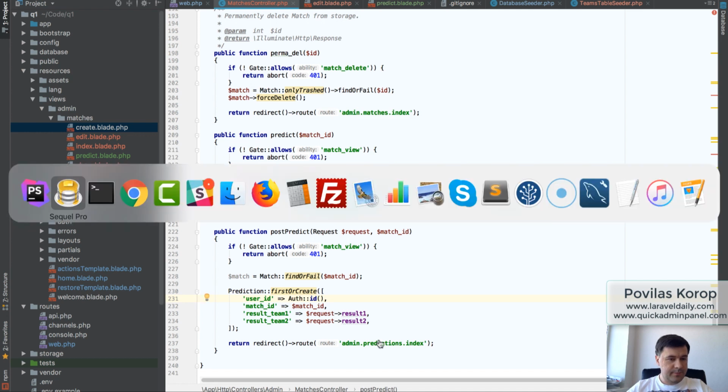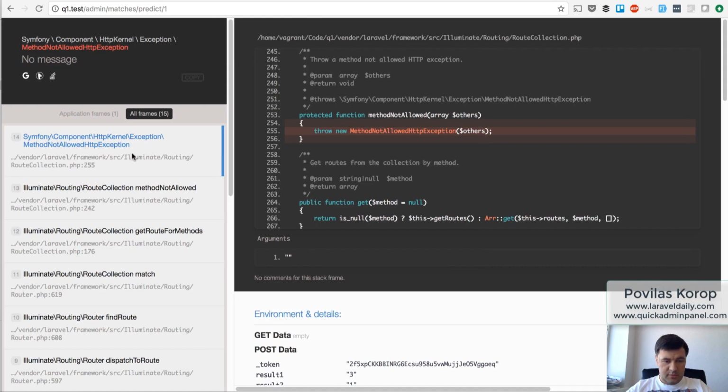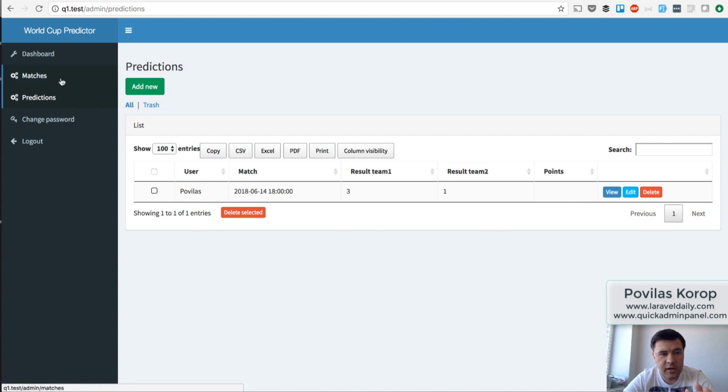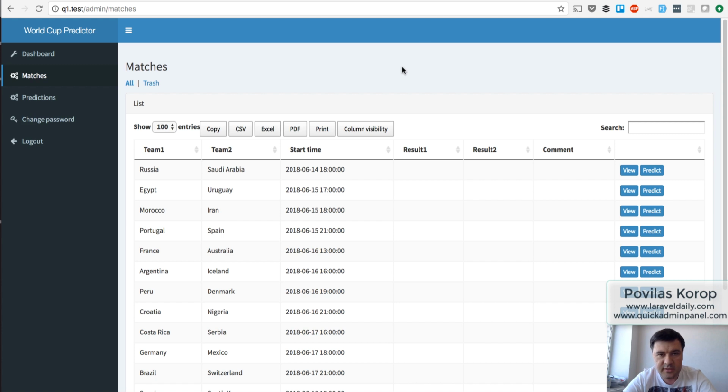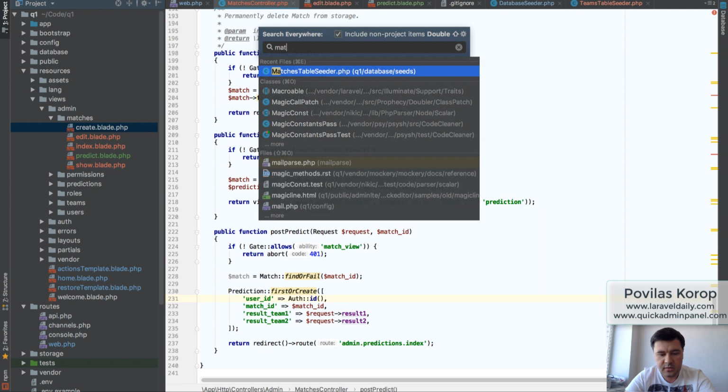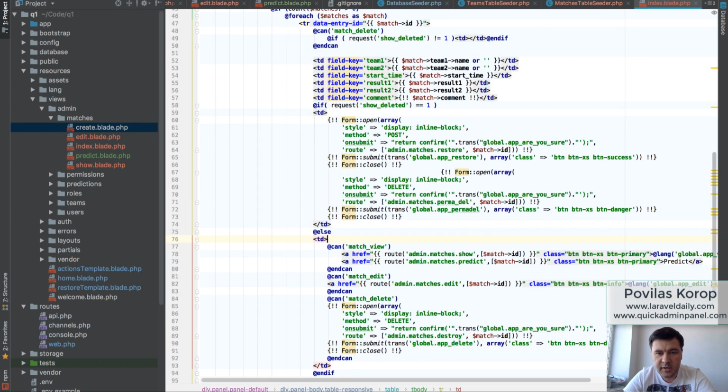Yeah, let's try that. So we just refresh, it should be the same post request. Yes, we're redirected to the predictions, which is only my prediction. But actually what we don't need the menu item predictions. So I shouldn't be able to add new predictions, delete or anything. We just need the menu item matches, and it should be all here in one table. So let's do exactly that. We go to matches index, again, index blade.